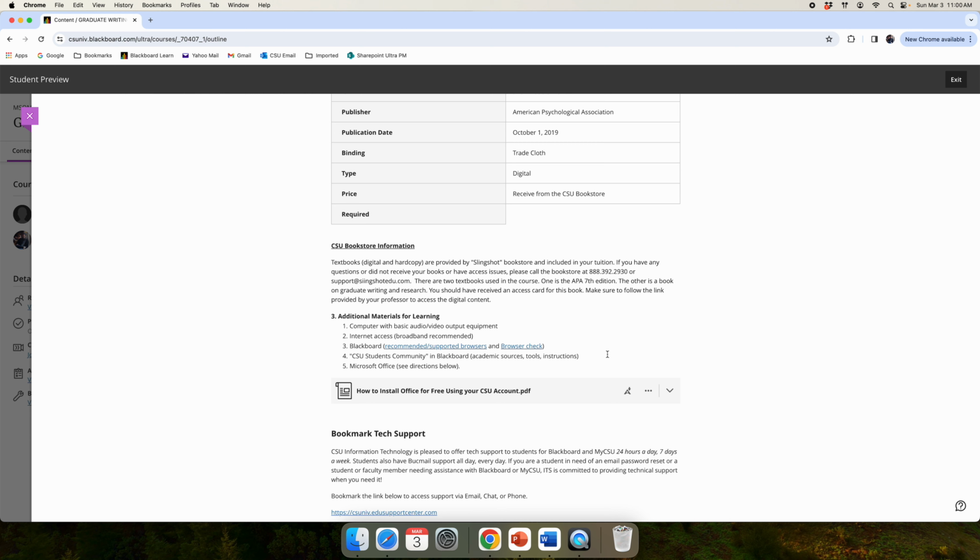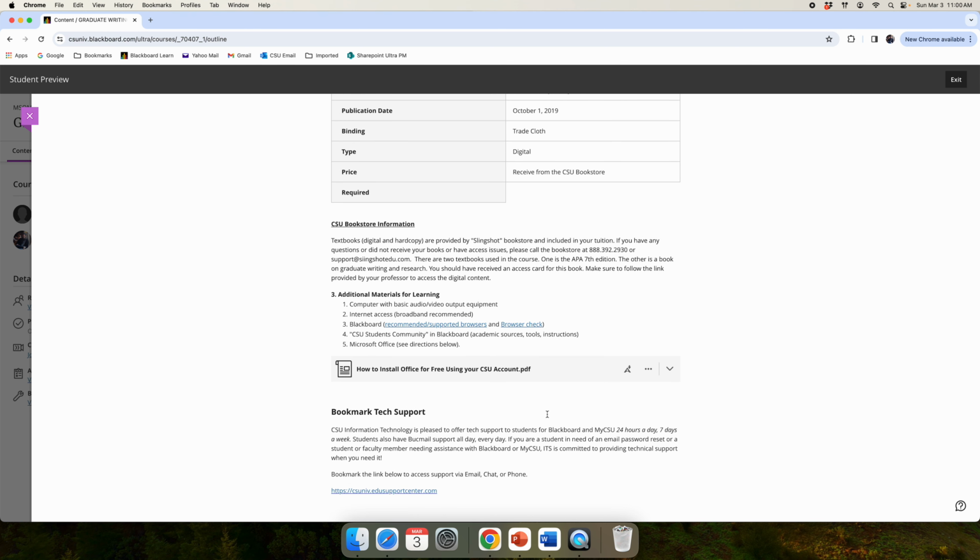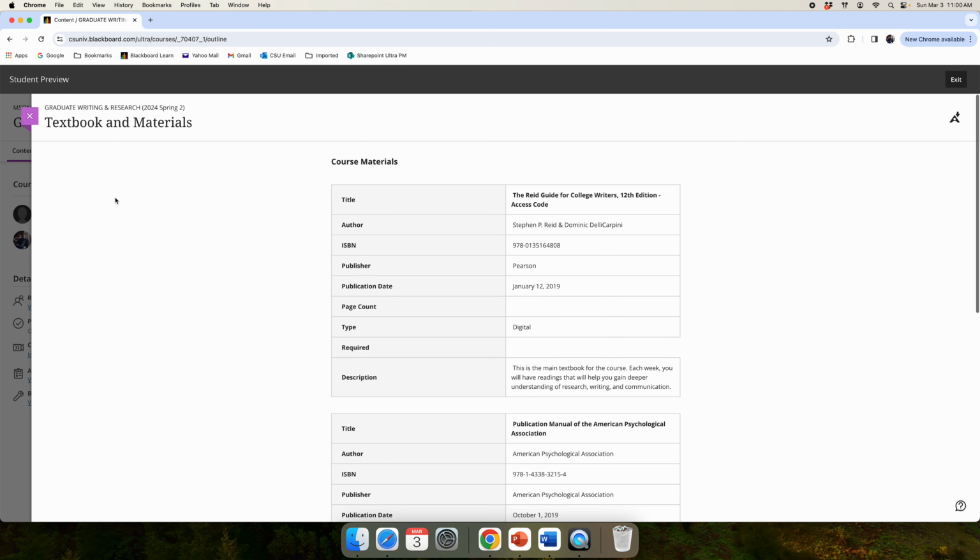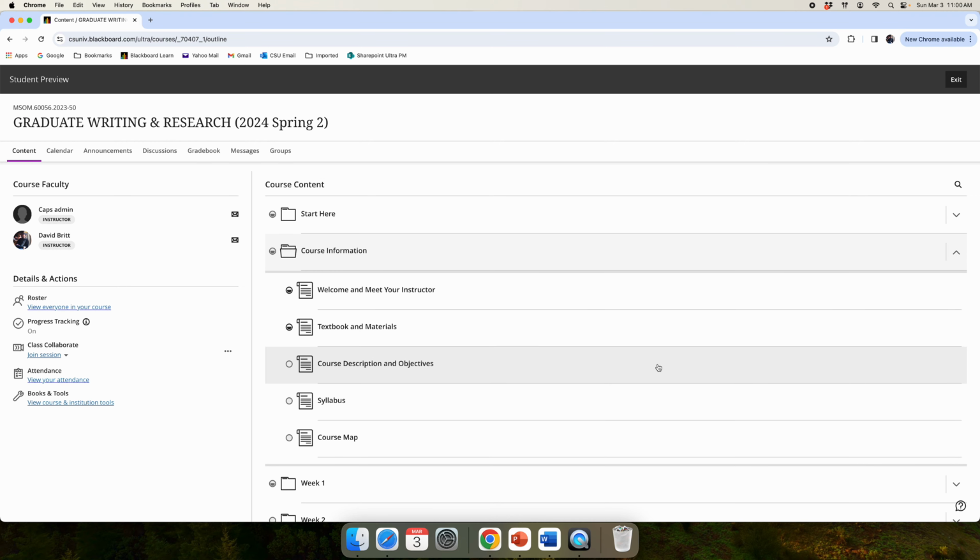Also, if you do not have Microsoft Office, as a student here, you get a free copy of that. I think it's Microsoft 365, and there's a PDF there that shows you how to get all that information. I would encourage you to bookmark tech support because sometimes if you can't get into Blackboard, then you need to have this information outside of Blackboard, okay?